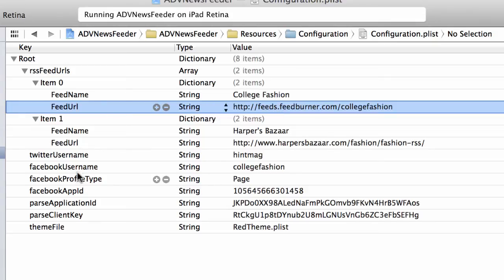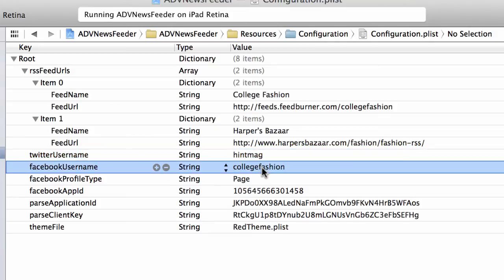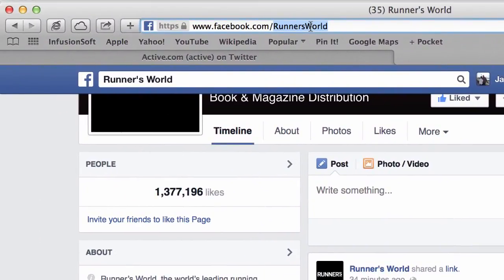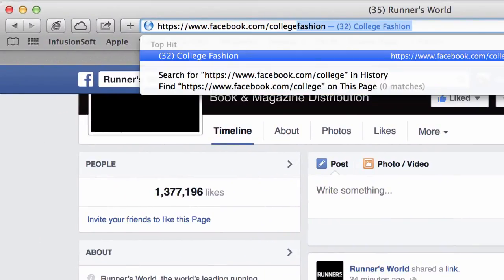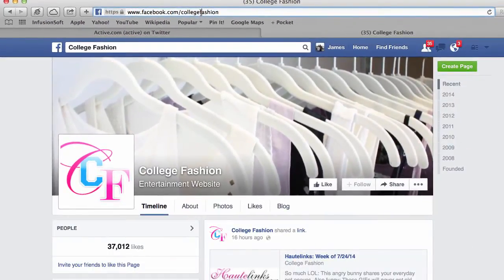And then to configure the Twitter username, we have to select the at username of the Twitter feed which you want to connect to. In this case, HintMag was at HintMag. And then the Facebook username is also the name of the Facebook page which you wanted to connect to. So this is the College Fashion Facebook page, and then we copy the username, which is the text after facebook.com.